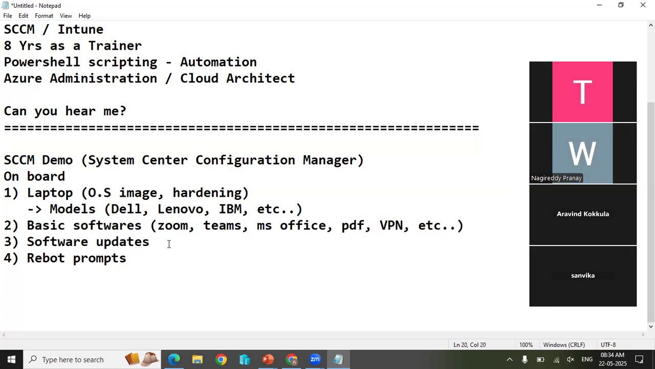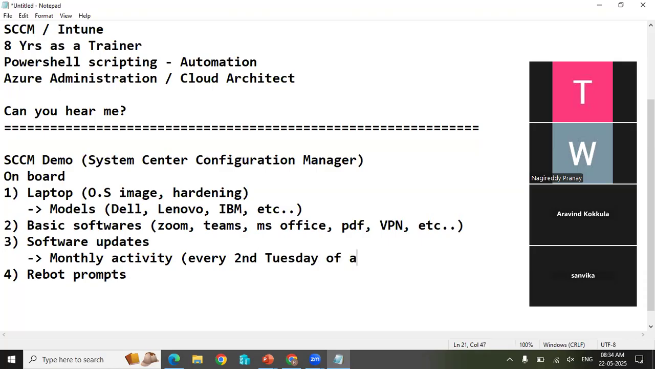And software updates. This is also a monthly activity. Do you know this? On every second Tuesday of a month, Microsoft delivers patches. These patches are definitely mandatory. Every system in the organization should be protected by deploying them. Without up-to-date software updates, nobody can guarantee that your system is protected.